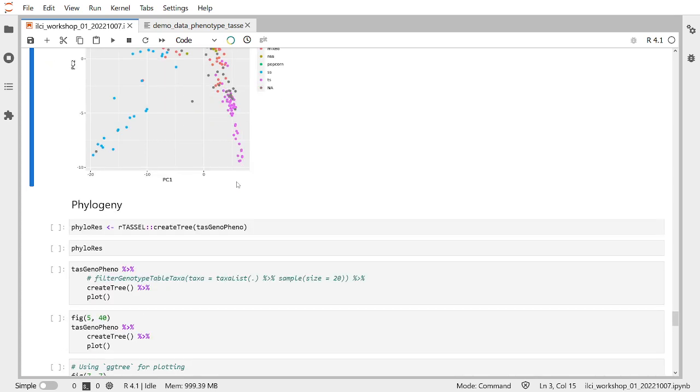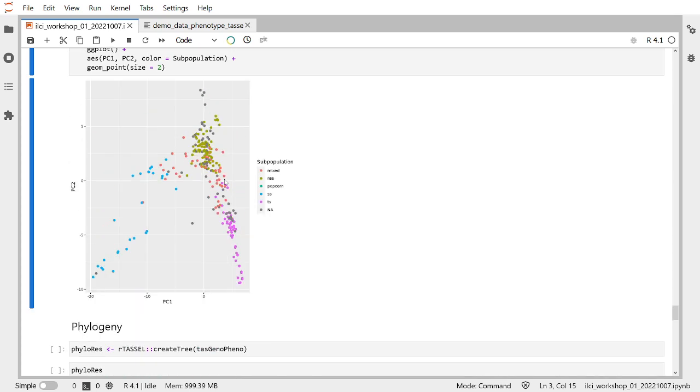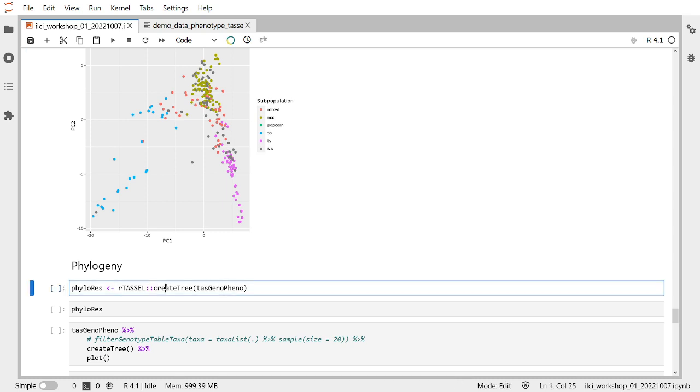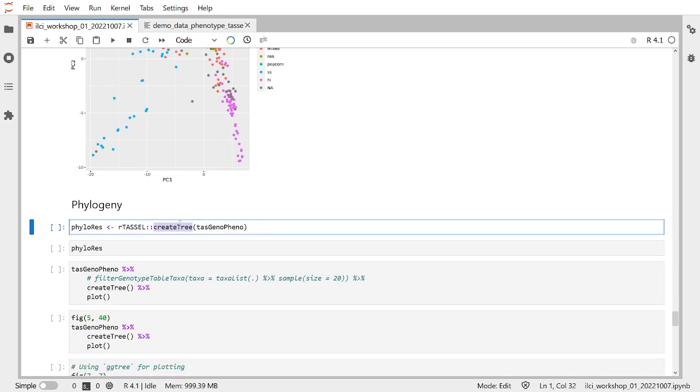Another thing you can do, besides PCAs, is things like phylogeny. Instead of collecting things by principal component decomposition, you can create phylogenetic trees based off of the genotype matrix. To do that, it's fairly simple. We use this create tree, and this has basically 2 parameters.